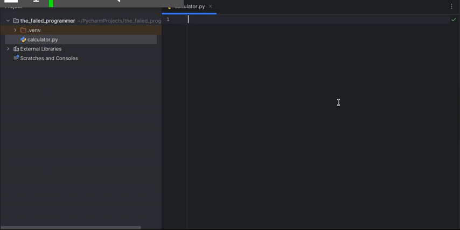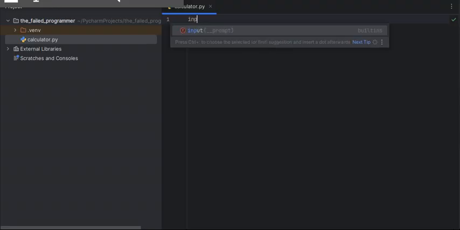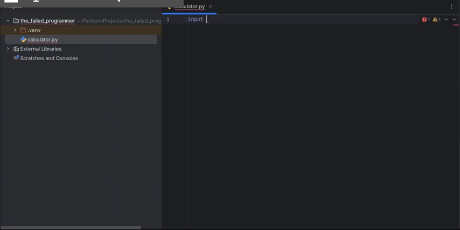I'm not gonna make it so difficult for you guys, so our calculator is just gonna do some addition. So obviously we'll start by getting a couple of inputs. Once you have the first input, then we'll get the second input.